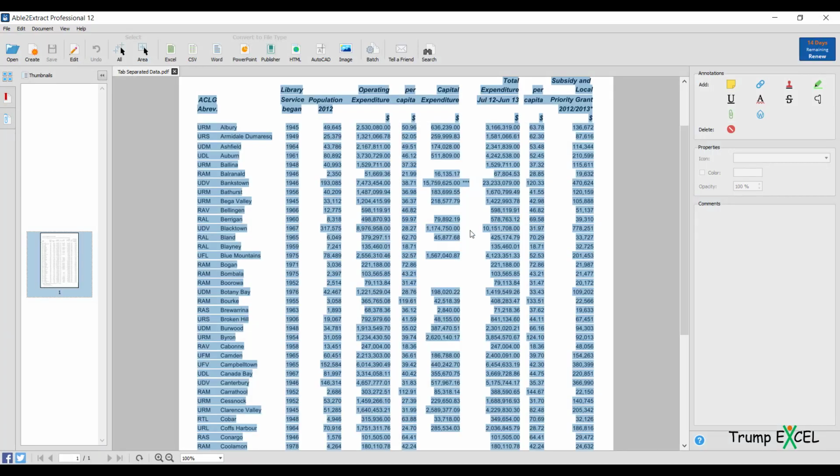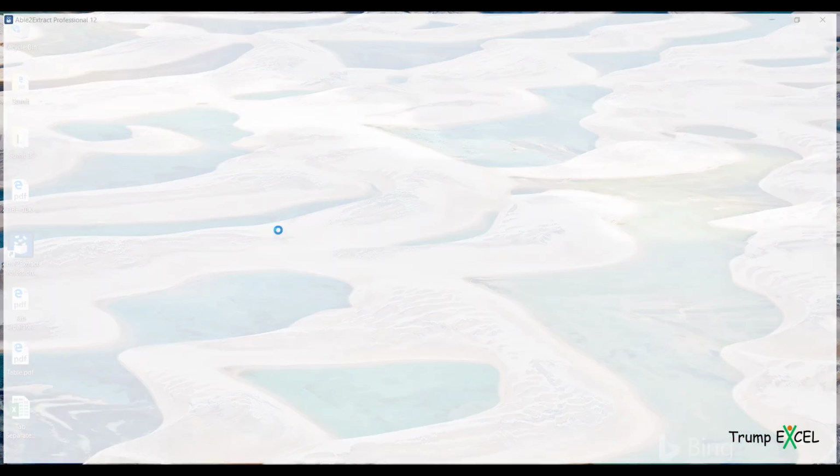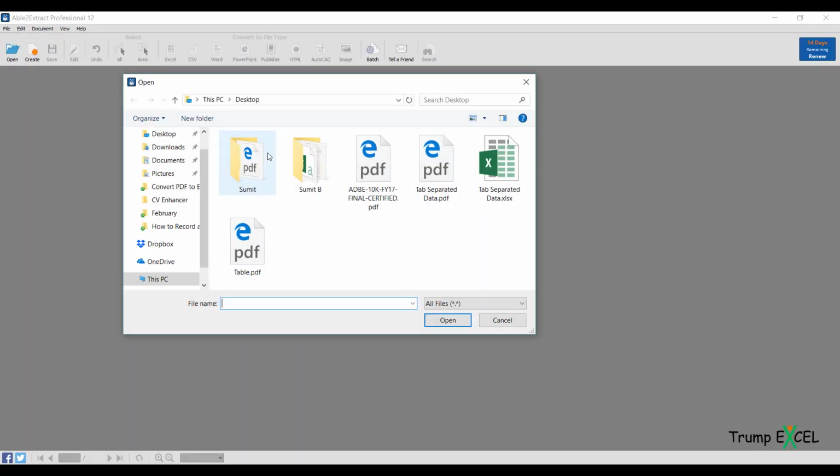Let me also try another example. So let me close this, open this again, and here I'll try another file where I have a table in it.